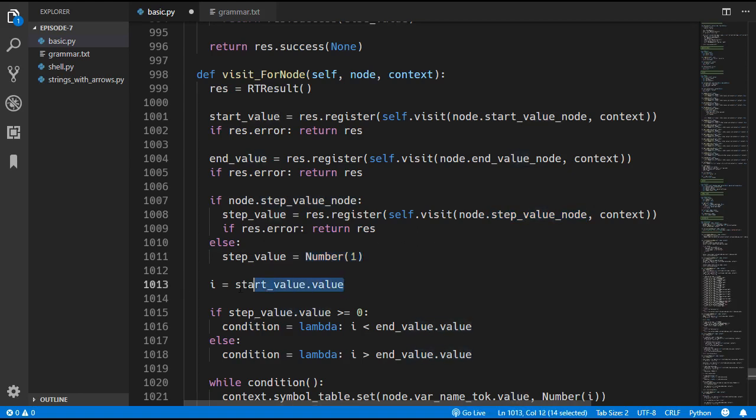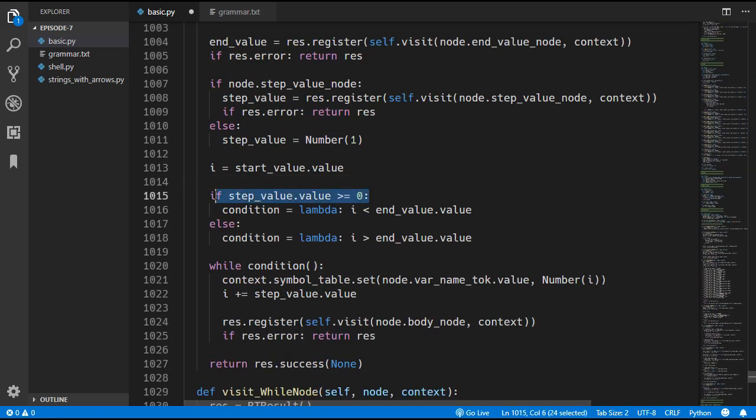So we now create a variable called I, and that's just going to be the value of the start value. So our step value could be positive or negative, so we're checking here if it's greater than 0, so if it is positive. If that's the case, we would need to keep going until I is less than the end value. But if the step value is negative, then we're going downwards, so we need to check while I is greater than the end value. So depending on whether it is positive or negative, we set the condition variable appropriately.